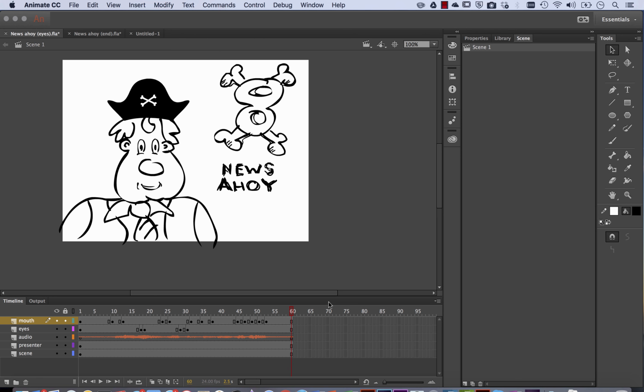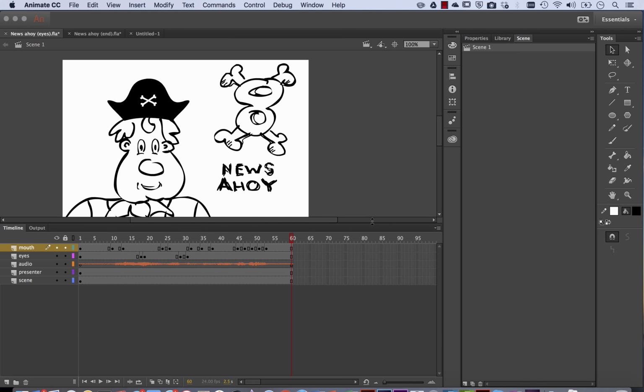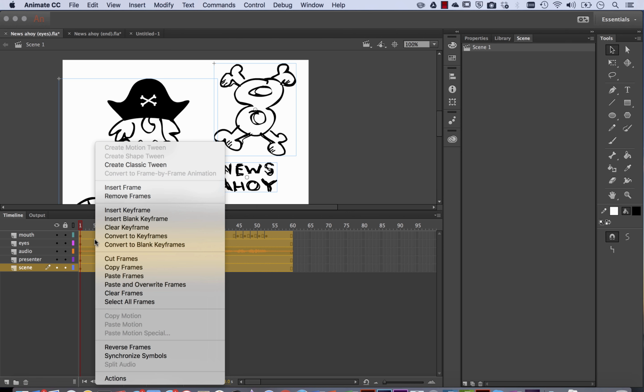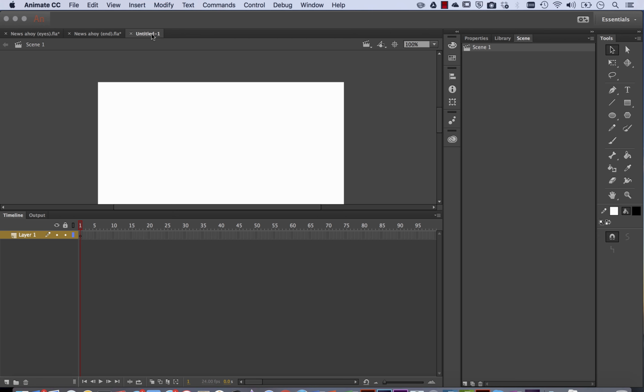So what do we do? First of all, let's make sure we can see all our layers. I've dragged my timeline up to make it the maximum size possible. Now I'm going to click and drag to select every frame across every layer. Very important. Now right click and copy frames.